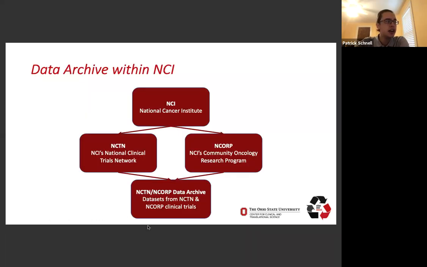So the data archive, this NCTN NCORP data archive, is maintained by two organizations within the NCI. Within the NCI, you have the National Clinical Trials Network, the NCTN, and NCORP, the NCI's Community Oncology Research Program. This data archive is maintained by these two organizations, and really it's meant to be a repository of data sets from trials that are funded or run through these programs.